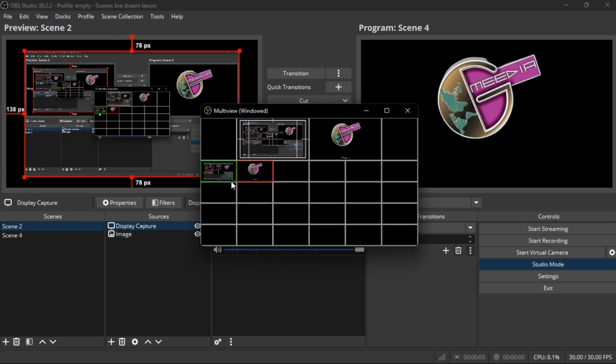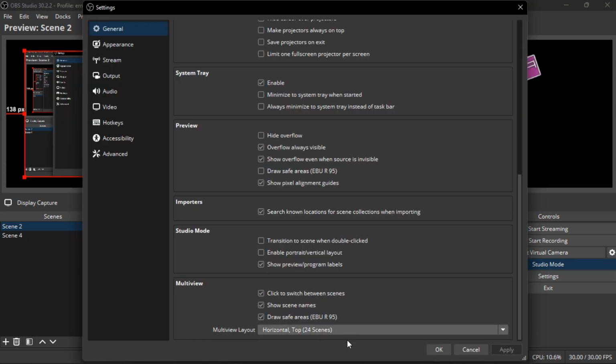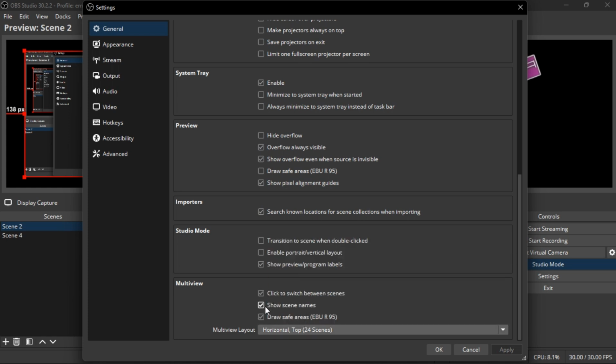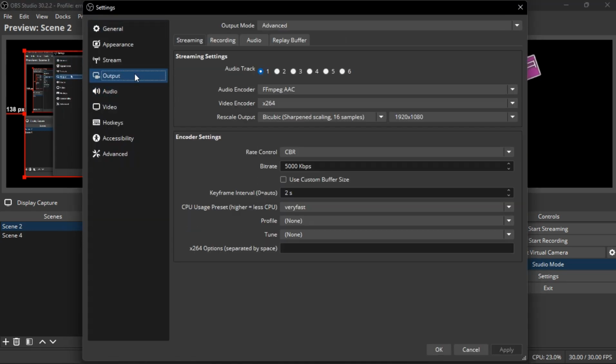Now you can see various things you have on your scenes arranged. So if you have more scenes, it will arrange them like that and like that, which can be handy also. So the layout in which we have here is 24 scenes. That's why it showed 24 boxes. So this is something you want to have on, and it's good to have it. So click OK. The last part is the output mode.